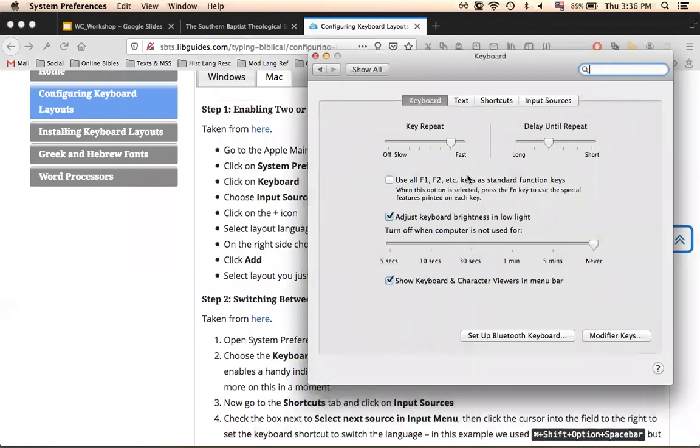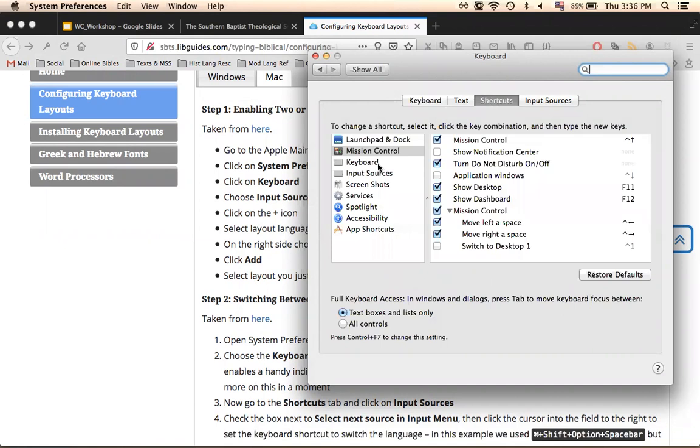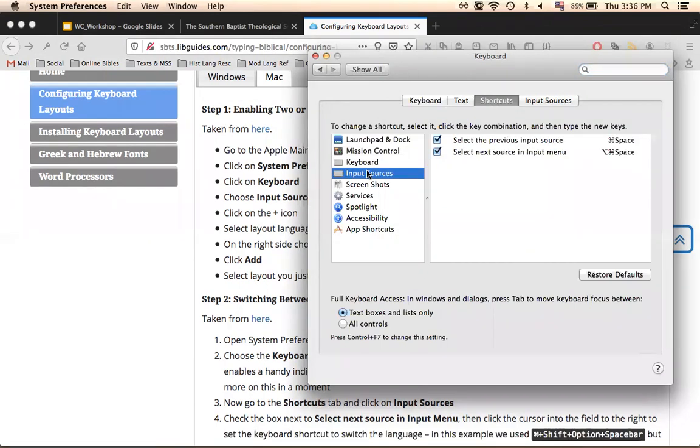So for that, for the sake of this being recorded, I'll walk through it. You go to keyboard, you go to shortcuts, input sources, and you can select previous input source and check select next source in input menu. And you can customize those keys however you need for the Mac. So I use Command Space for going to the previous input source, and Option Command Space to just cycle through them.